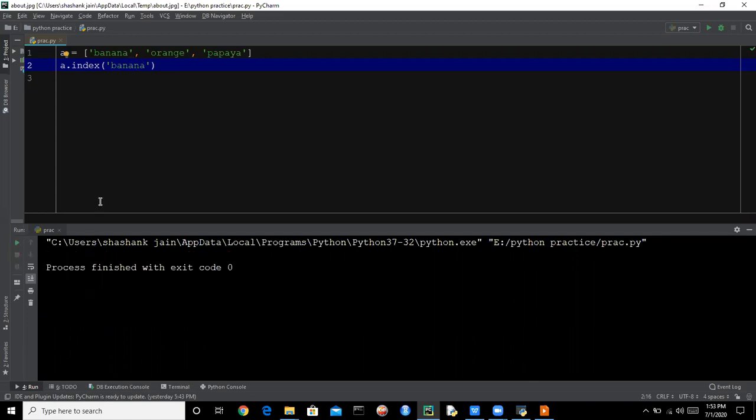So it does not return anything. It is returning the index of banana, but not printing it because we are not using the print function. So let's use the print function and it is returning the index. So banana is at index 0. So let's find where is papaya. It is saying that papaya is at index 2. So this is how the index function works.